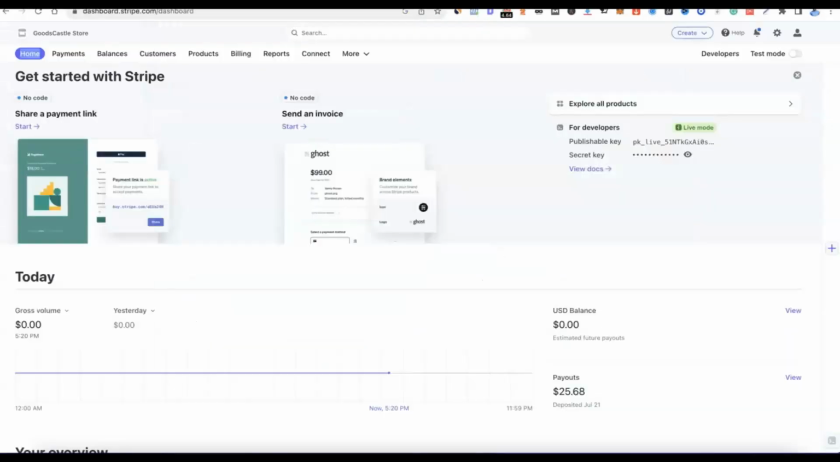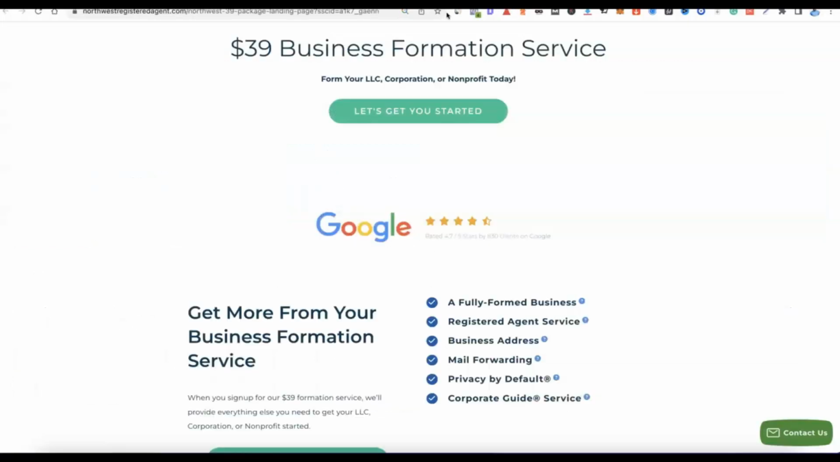So for us to basically set up a Stripe account, there are two things we're going to be needing. We need to have a business incorporated in the US. We also need to have a business address in the US. Alright, so for us to be able to do this easily and successfully, I'm going to be recommending a registered agent to easily set it up for us.